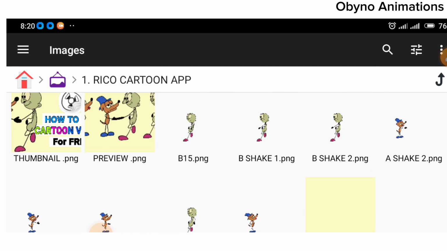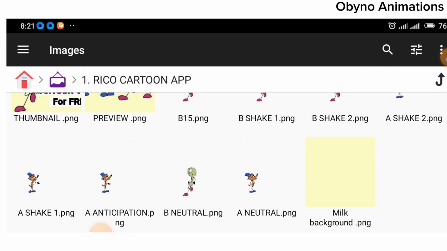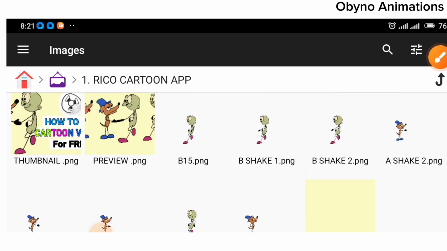Okay, so if you do everything properly, you should be having something like this. Let me show you the animation poses, the main key poses of what we are working with, so that you can understand. You see that we have character B shaking. So all these poses now, during the animation in FlipaClip, it will be very much easy for us because we have already organized the animation poses. Okay, I hope you are understanding.